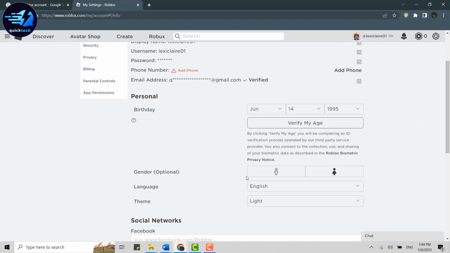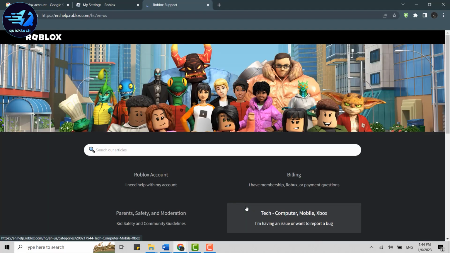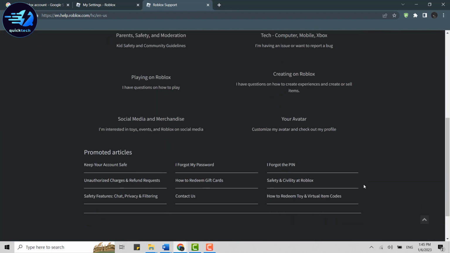Now once you're at the settings page, you scroll down and you need to click on help over here. You cannot delete a Roblox account by clicking on delete account. You will have to contact the customer support of Roblox, as there is no dedicated way of deleting your account through the account or user page like this. So once you're at this page, you scroll down and you need to go to contact us.